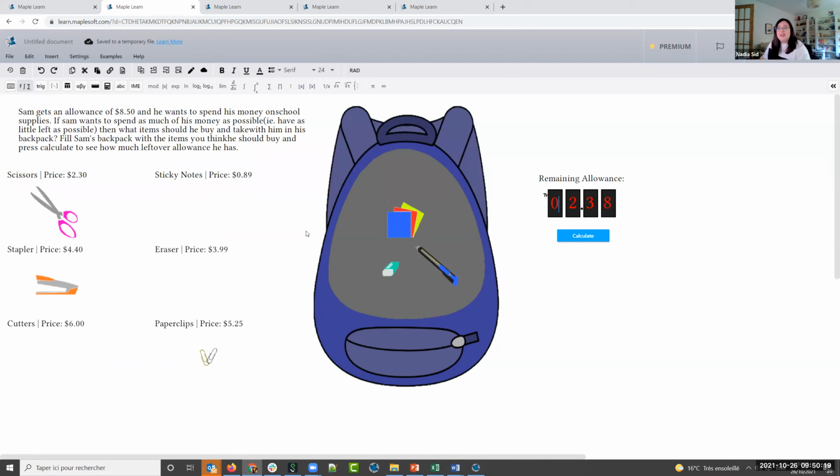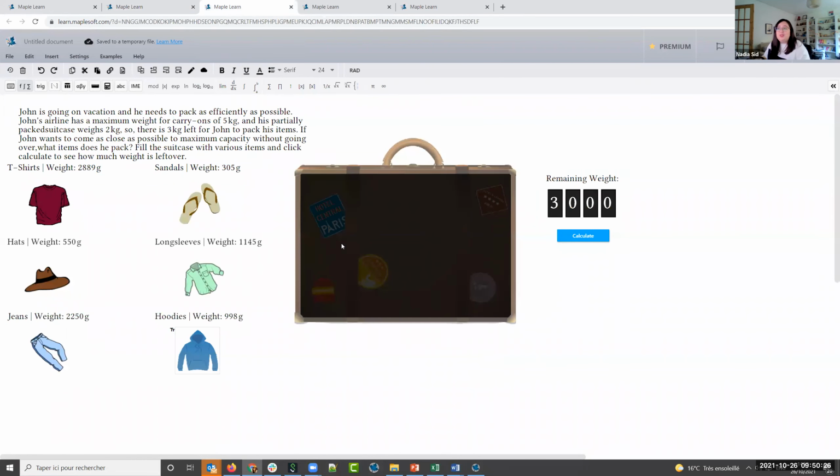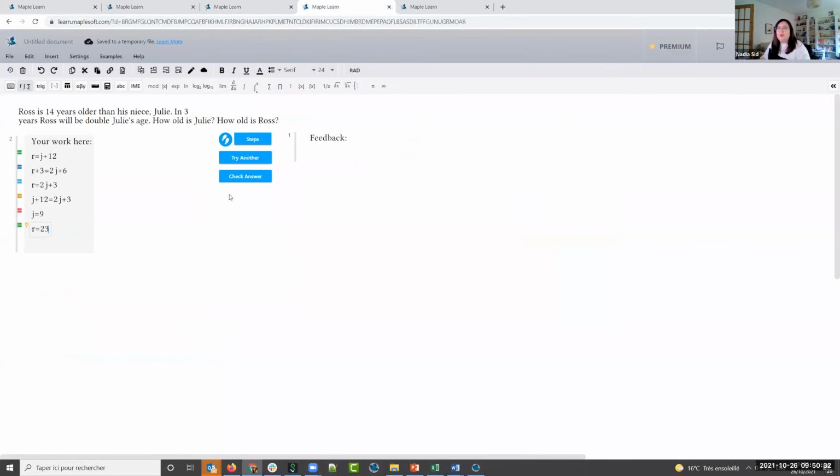So this is basically the type of really visual document that you can also get with Maplelearn, really to teach math in a fun way, together with, as you've seen in the video, some more complex documents. For example, this one where you have a problem and the student needs to put the problem into an equation and then use the different features to get the result.